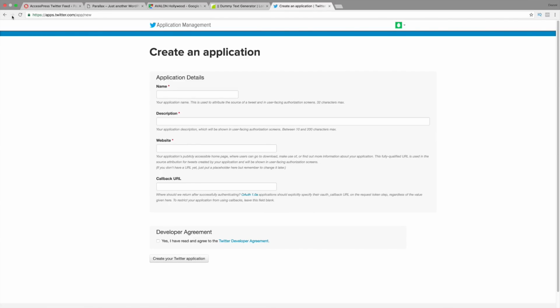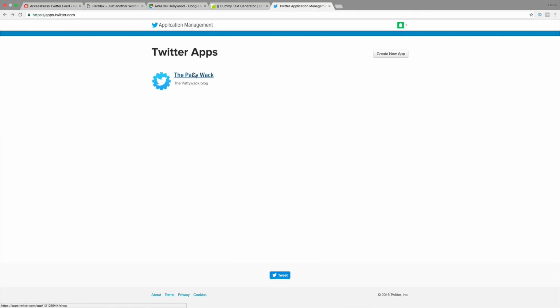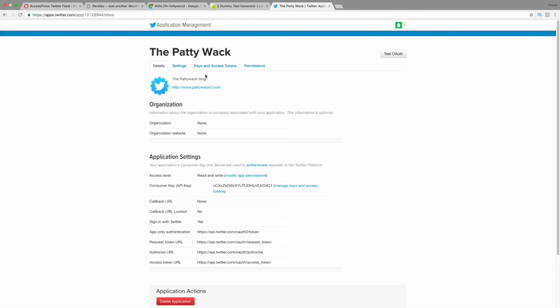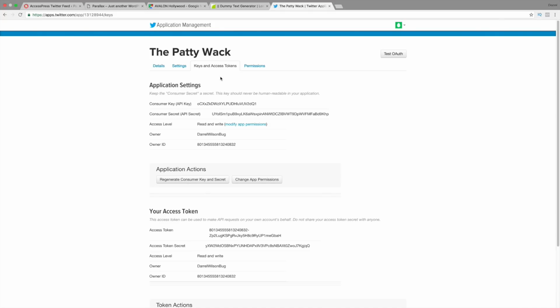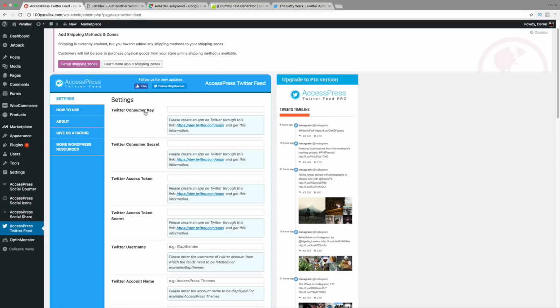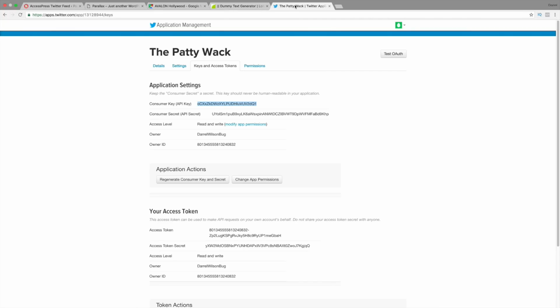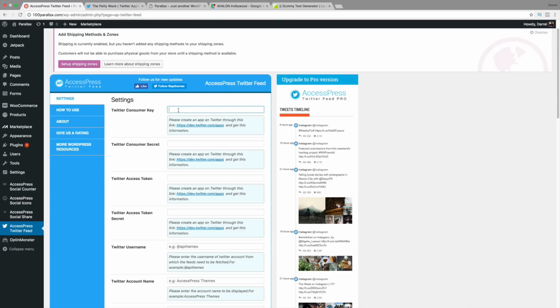So once you do this, you'll get a little box that looks just like this. So Paddywhack is my dog. So I just made this for tutorial purposes. So going right here, I'm gonna click on this. Now we have all these settings right here. Don't worry about it. All we need to do is go to keys and access tokens. So right here is our API key. It's our secret key. So going back over here, Twitter consumer key. So back over here. So consumer key, let's go ahead and put that in.